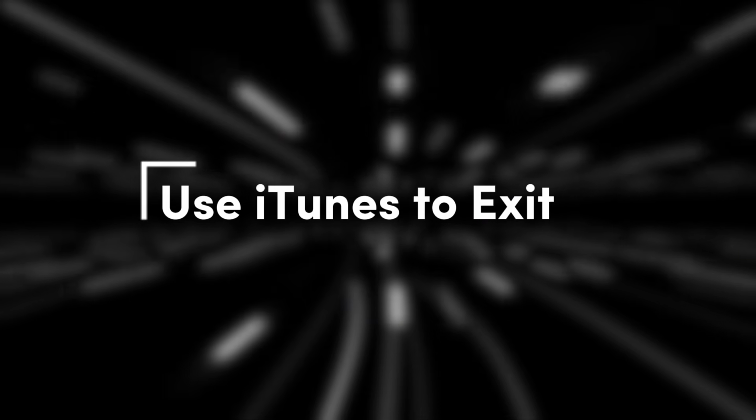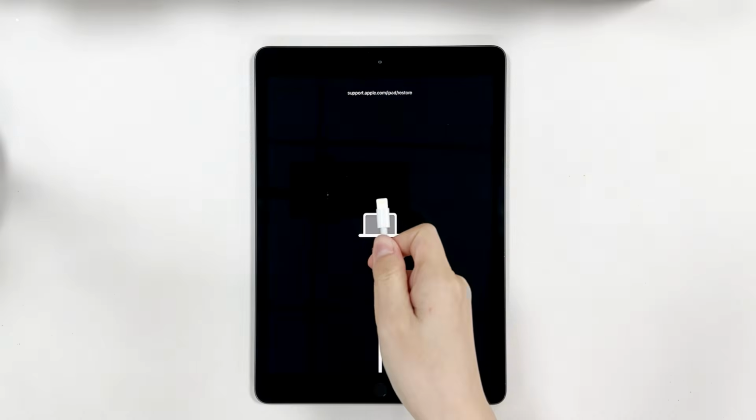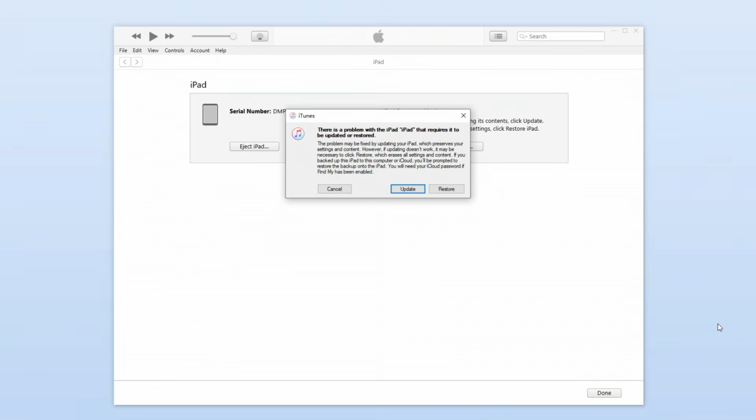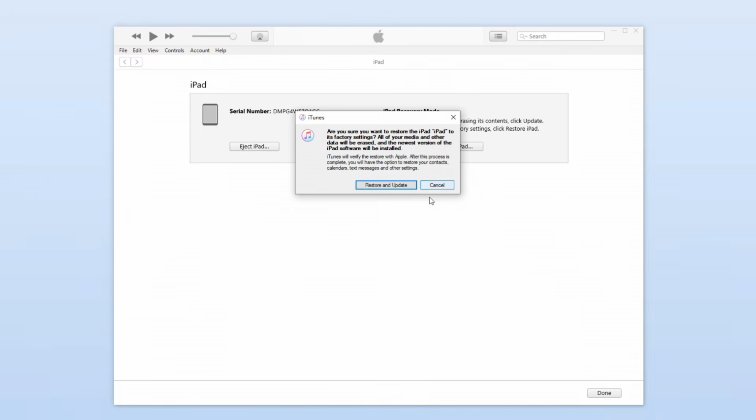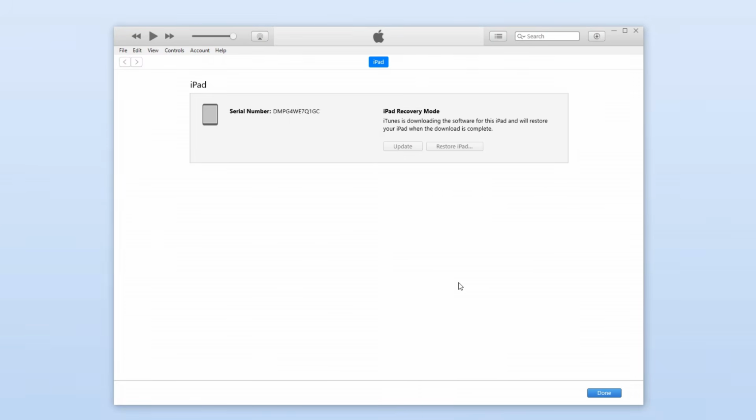Method 3. Use iTunes to exit. Connect your iPad to the computer, and iTunes will prompt you with a message indicating that your iPad is in recovery mode. You can choose to update or restore your iPad to fix the issue. Click Update to upgrade your iPad to the latest system version and exit recovery mode. Click Restore iPad to upgrade to the latest system version, but note that this will erase all your data.